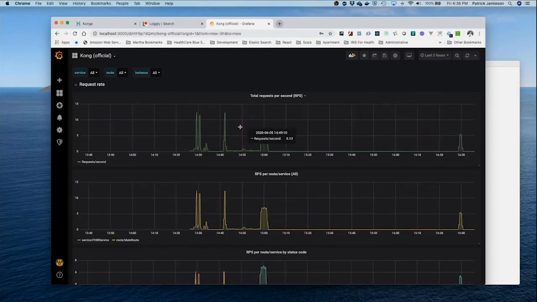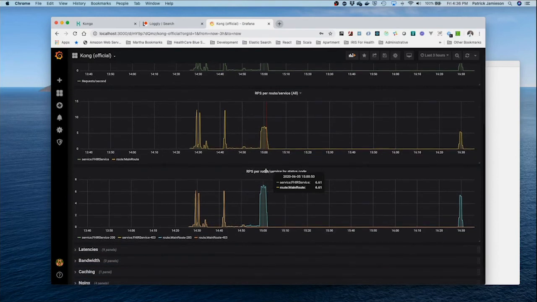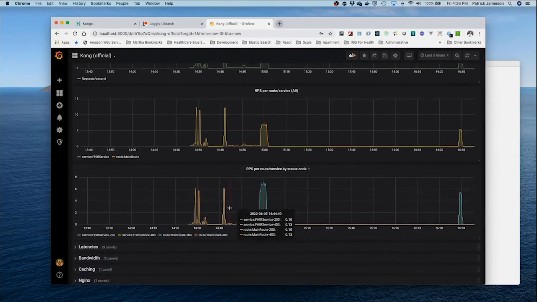We could see the total requests per second coming into the server. We could see the requests based on the route. In this case, we only have one route, so you only see the requests coming into the main route. And we could also see the different requests and their status codes. So we could see how many of the requests were denied at any given point because they're not authorized, and how many were authorized.